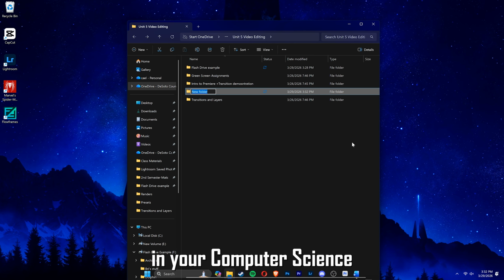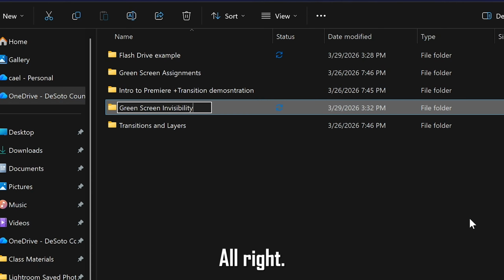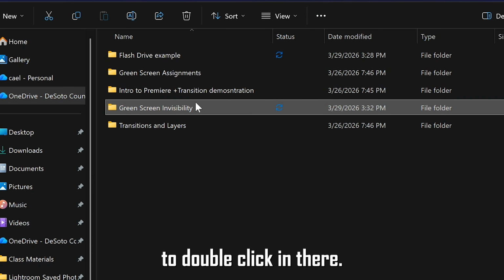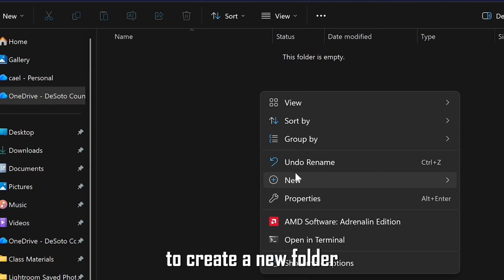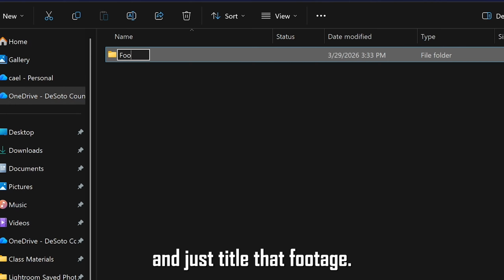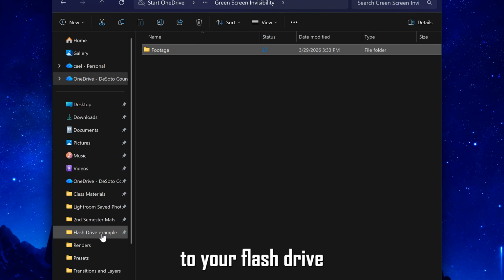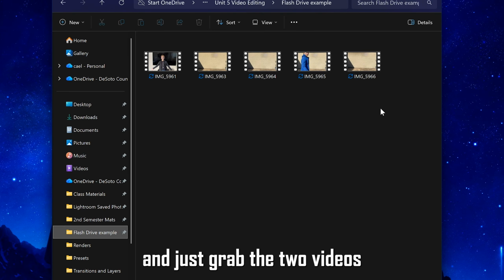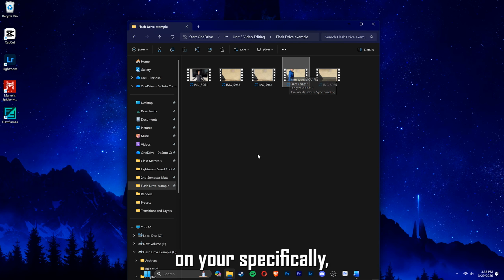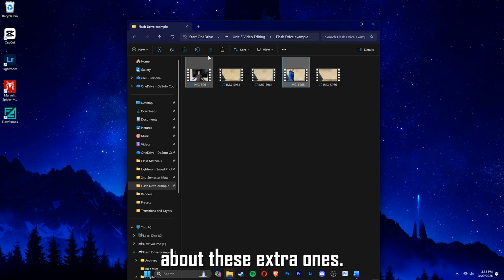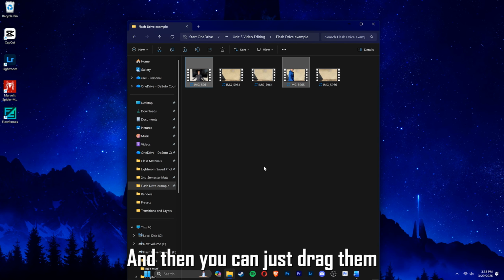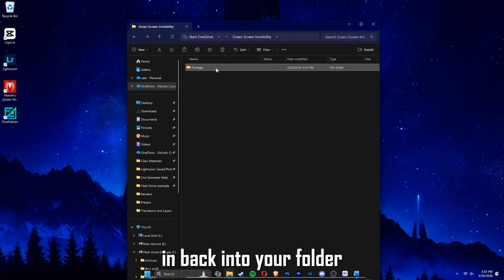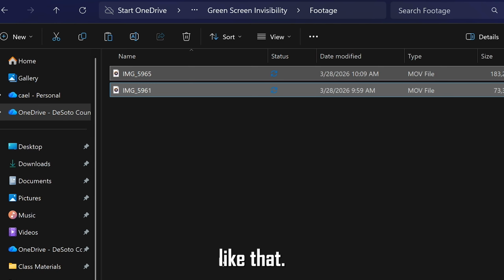Create a new folder in your computer science OneDrive folder and title it Green Screen Invisibility. All right, and then now we're just going to double click in there. And we're going to want to create a new folder and just title that footage, right? What you want to do is you just want to go to your flash drive and just grab the two videos. They'll be labeled on yours specifically, but I'm going to go ahead and just select the ones that I need. Don't worry about these extra ones. They will not be in your folder. Go ahead and select them, and then you can just drag them back into your folder and drop them in your footage like that. And they'll be there.